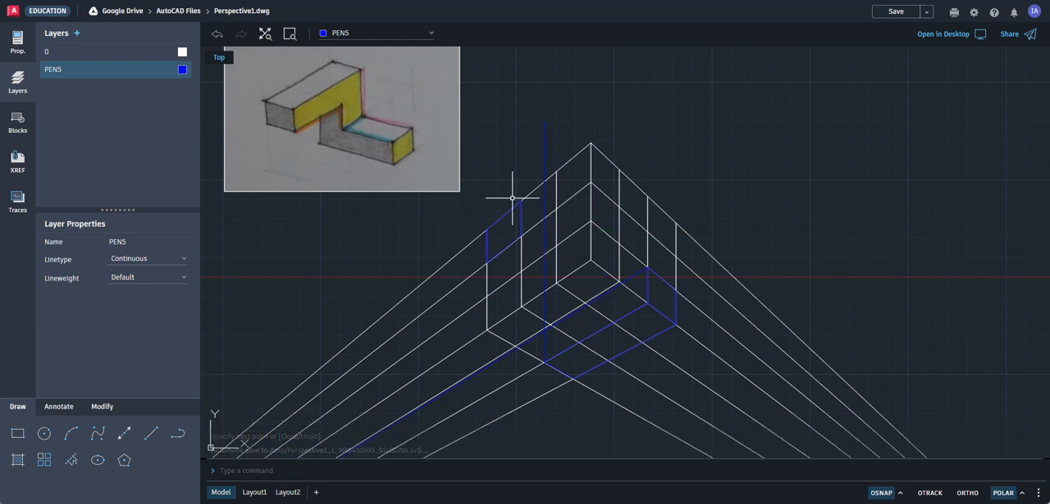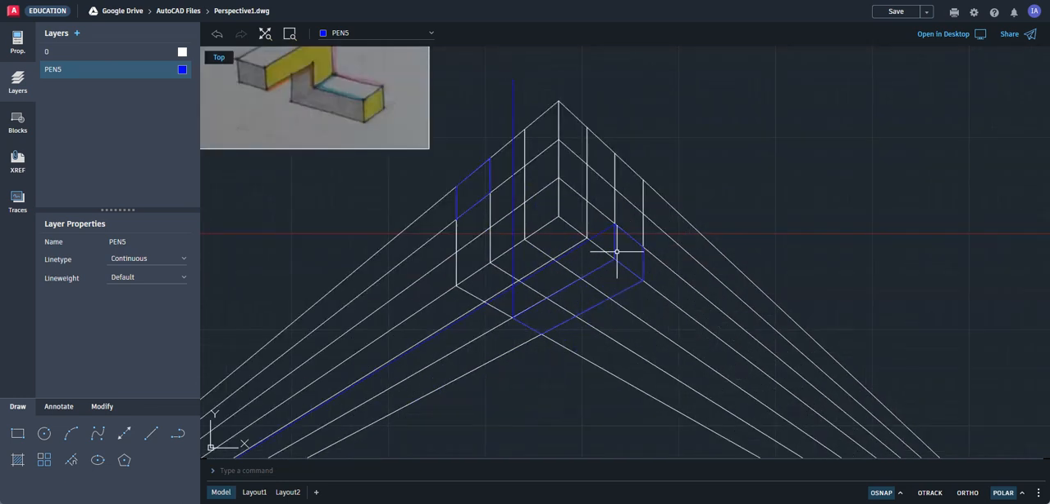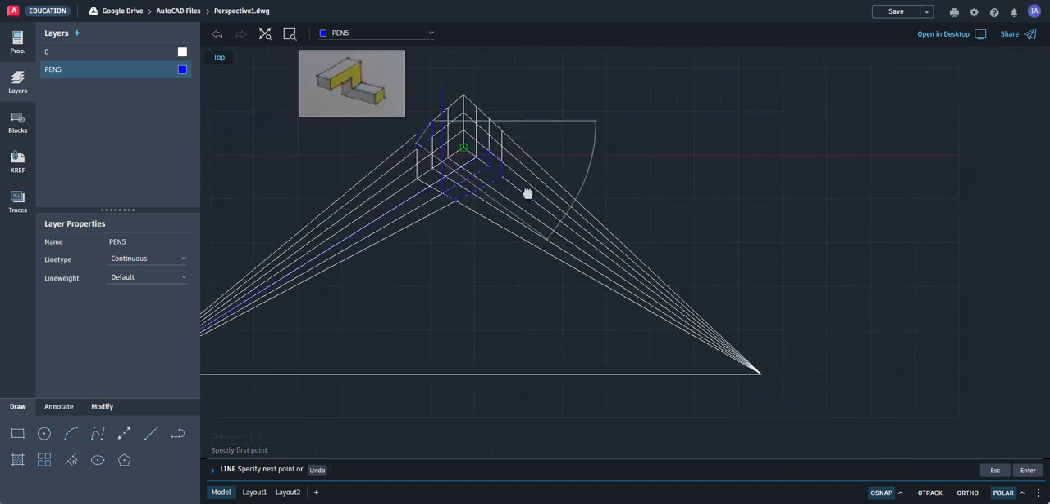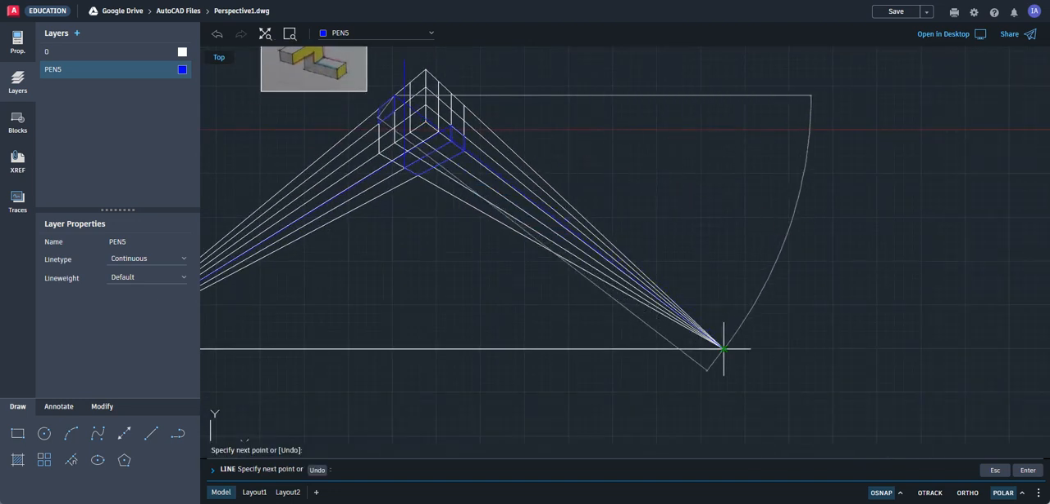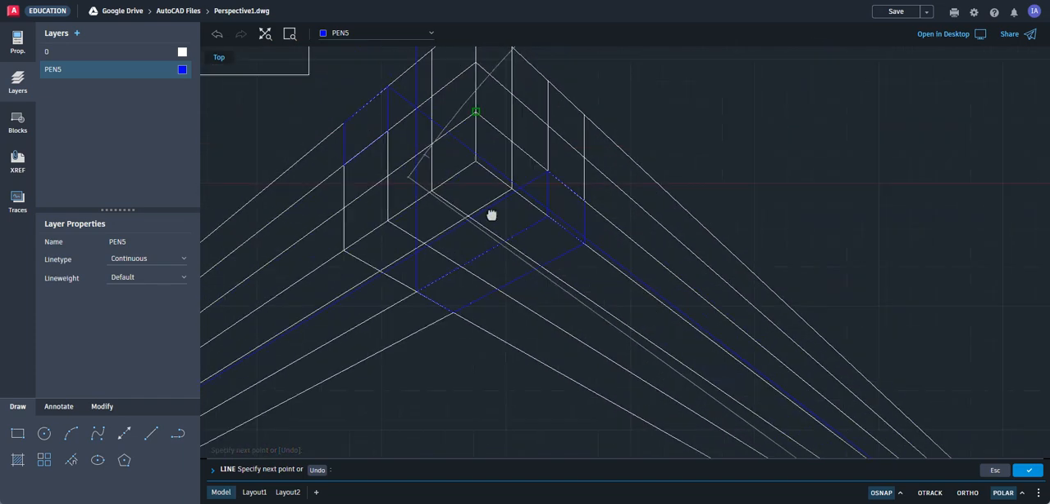And then we're going to connect this edge, and this edge will go to the vanishing point here. So we're going to do another line, and then we're going to click this point, and then go to the vanishing point over here, and then go back and connect to this edge over here.